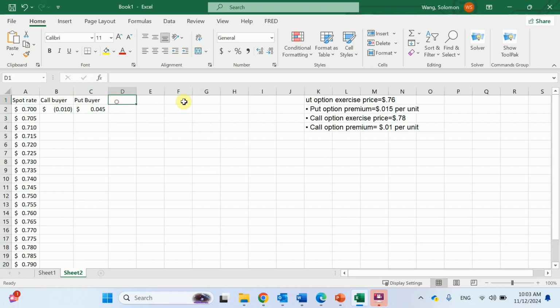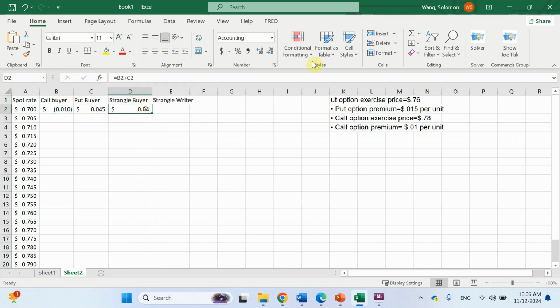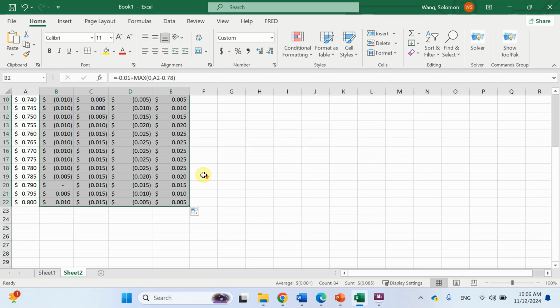Okay, and then I can get the profit for strangle buyer, which is the summation of the two, because the strangle is about buying both put option and call option at the same time. Let me increase the decimal here. And the profit for the strangle writer is exactly the opposite of the buyer's profit. All right, increase decimal, and then I just double click so the calculation will be replicated for the rest of the rows.